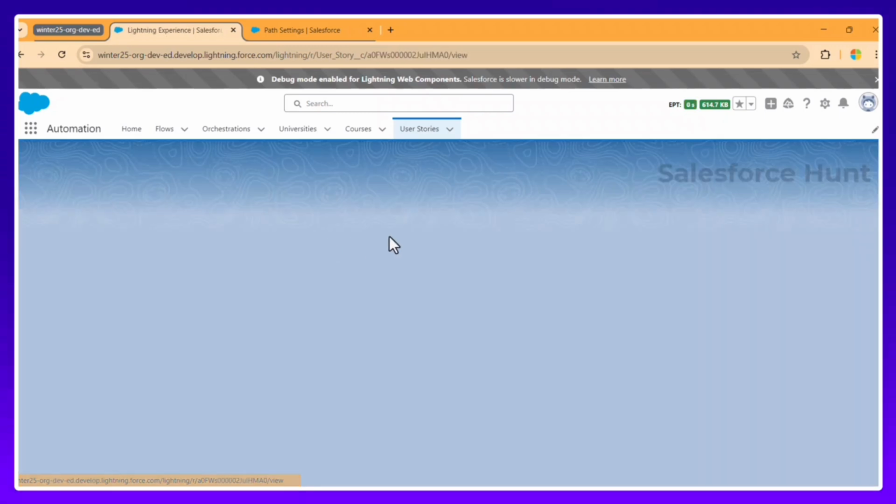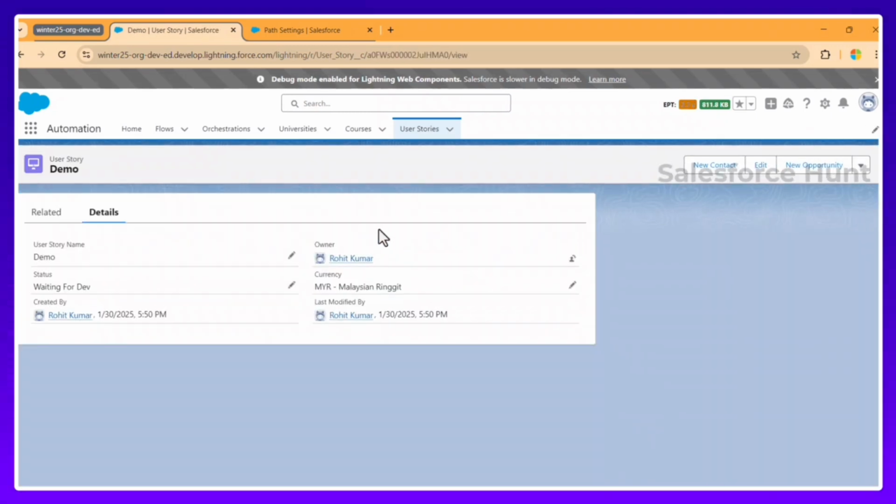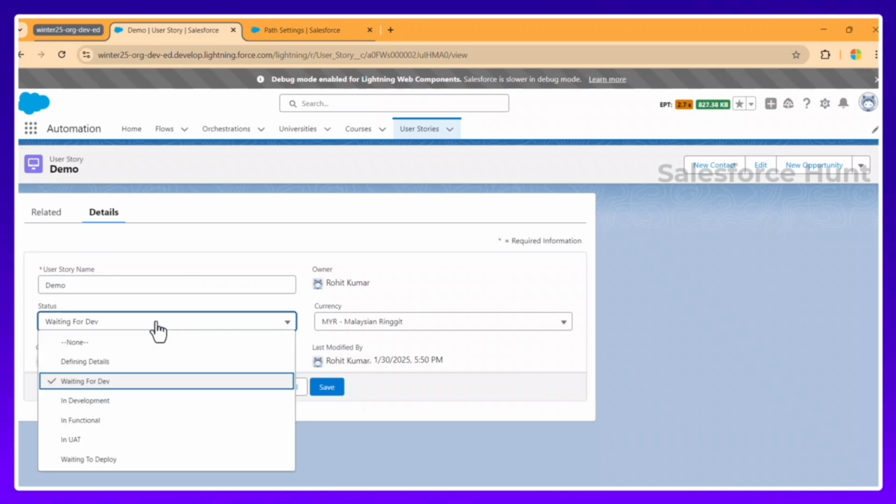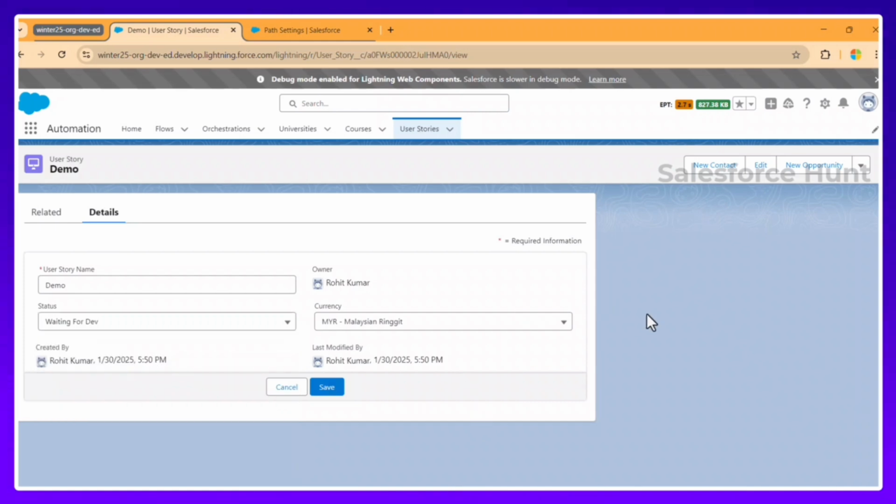So let me open this record like a demo, and this is the pick list value. Here you can see, just click on this one. Now defining details, waiting for dev, in development, everything you can see, right? So let me drag and drop that particular path inside this record page.